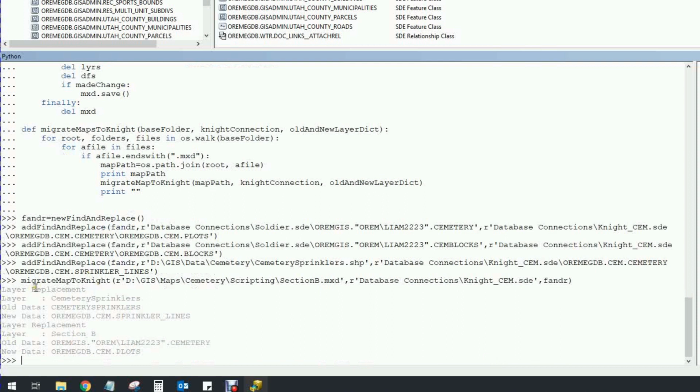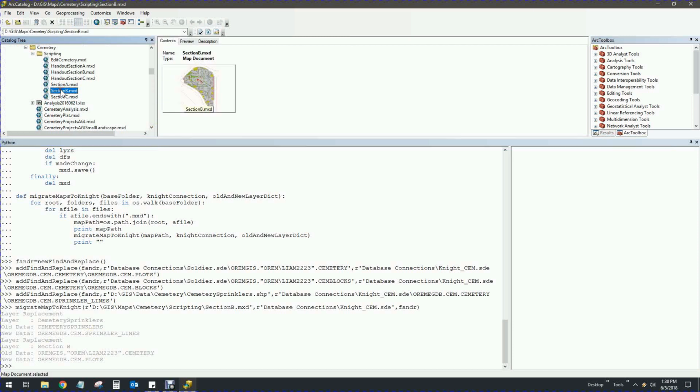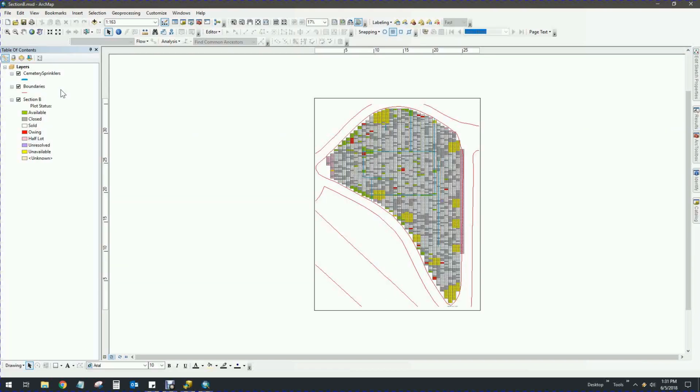It did a layer replacement twice, once on sprinklers and once on a layer called section B. So let's open that map up and see if it did what it was supposed to do. Okay, I'm going to go to list by source, and great, I can see that sprinklers and section B are coming from the cemetery feature data set.